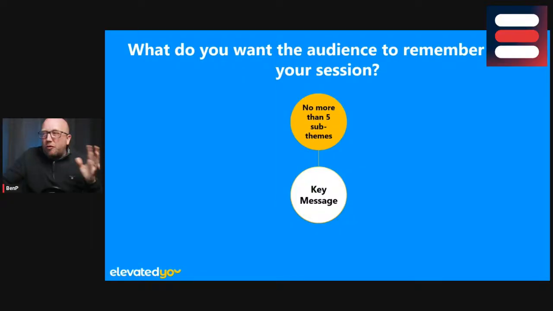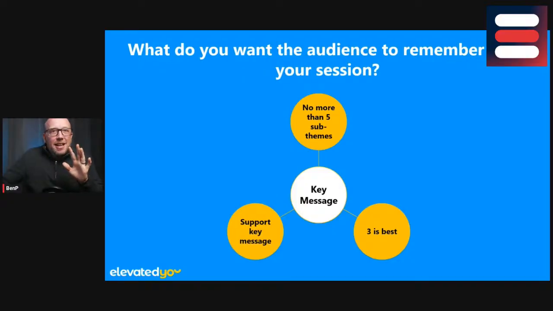No more than 5 sub-themes. It's not 11. It's not 17. It's not 157 features. 3 is the best. That's the ideal. And they should support the key message.